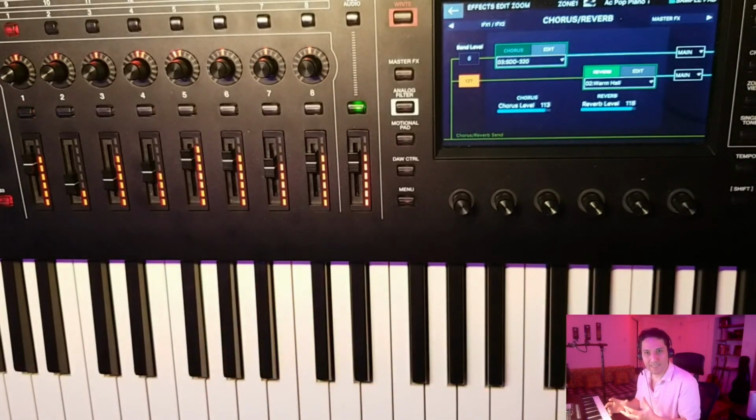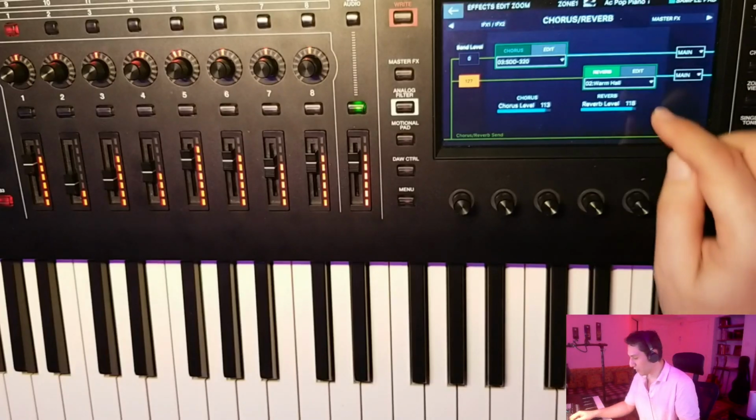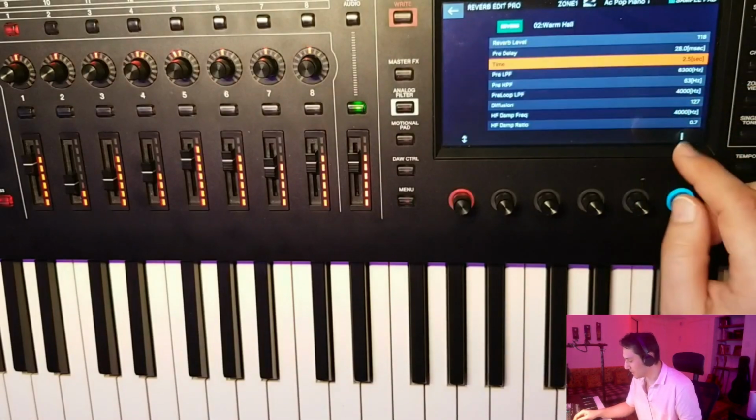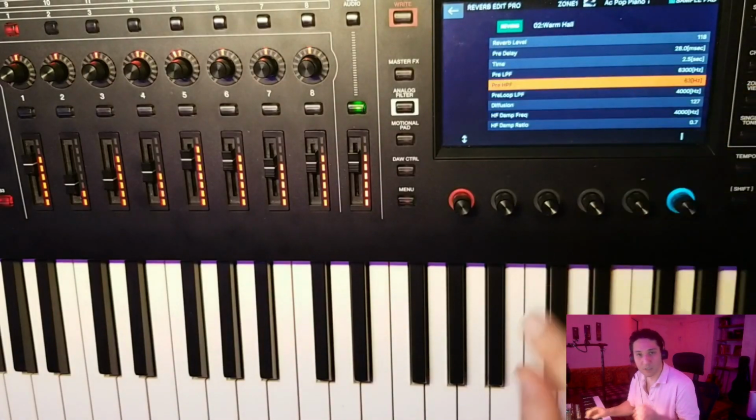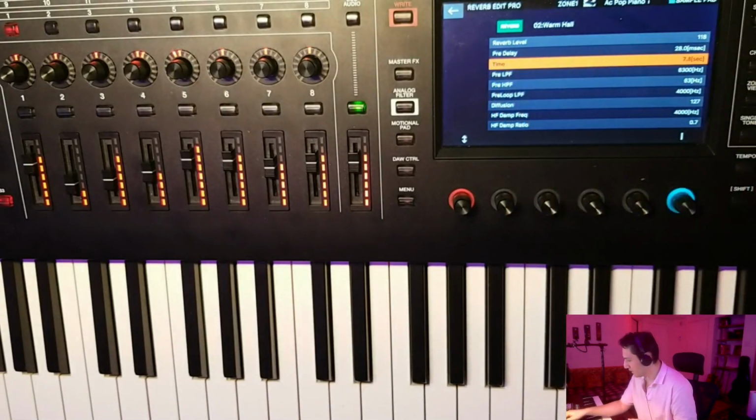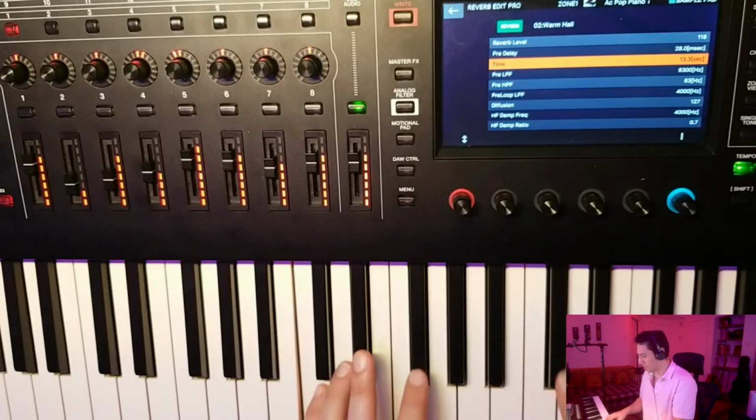Now, as you can see, zone 1 got a reverb. And if you want to go through the details for it, just simply press edit and you can go for detail parameters for your delay. Let's try, for example, time. Increase it and see how it works.